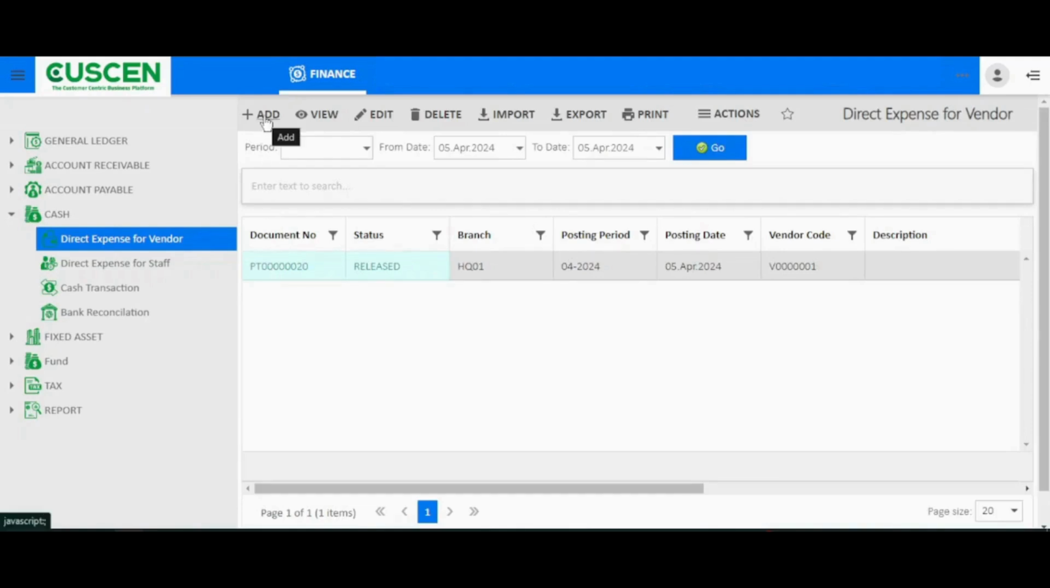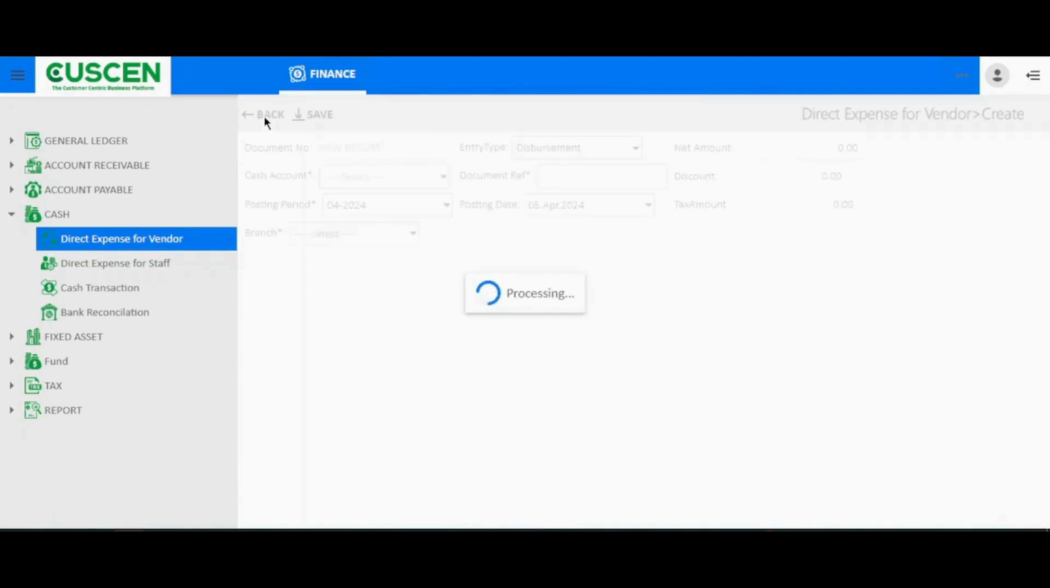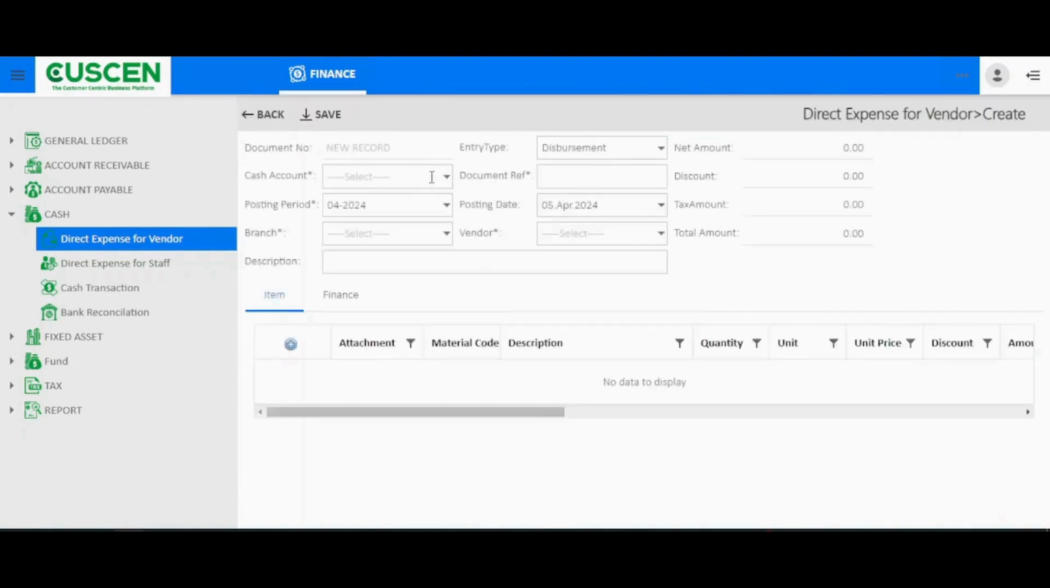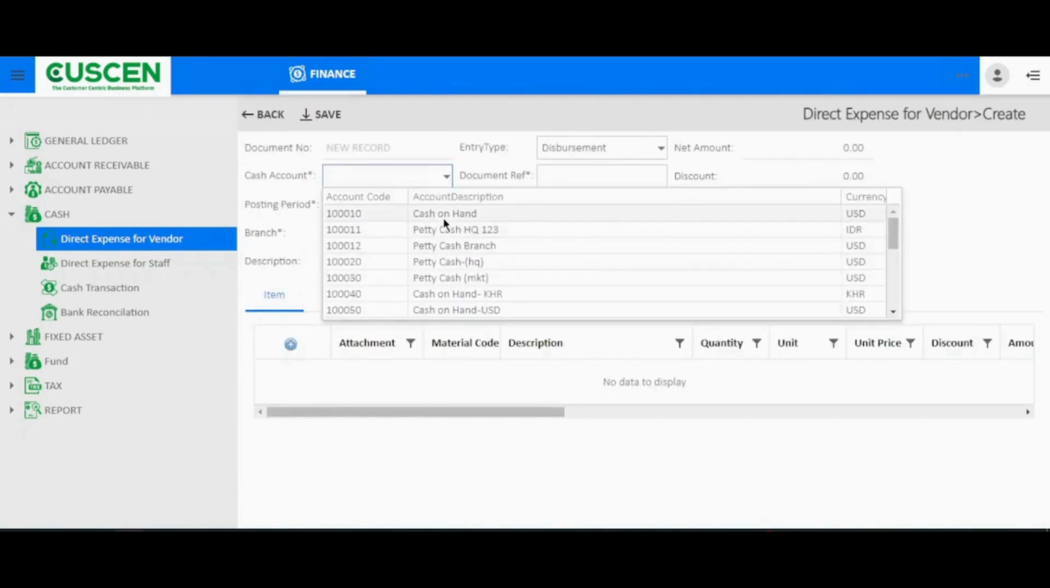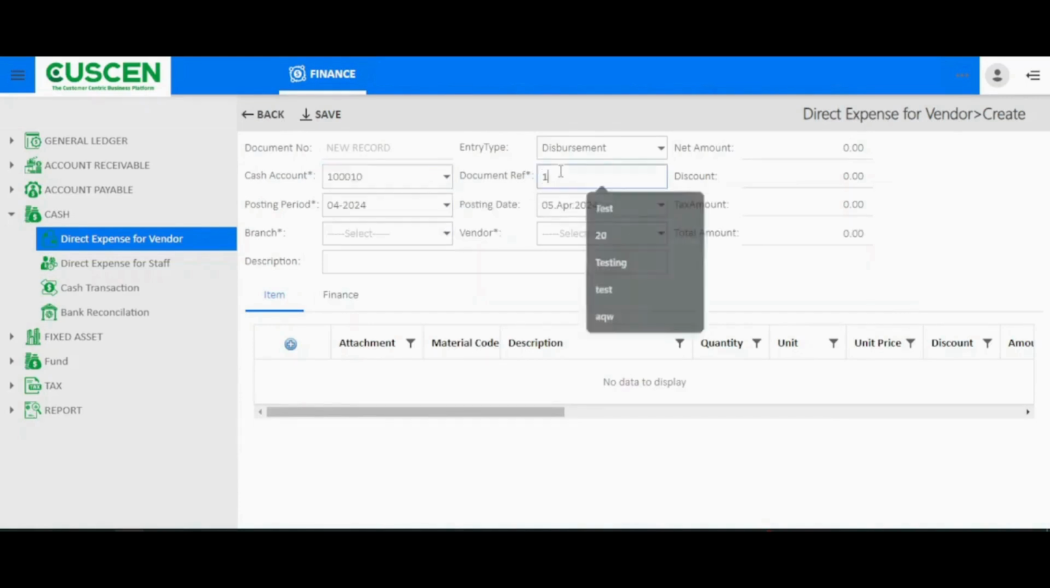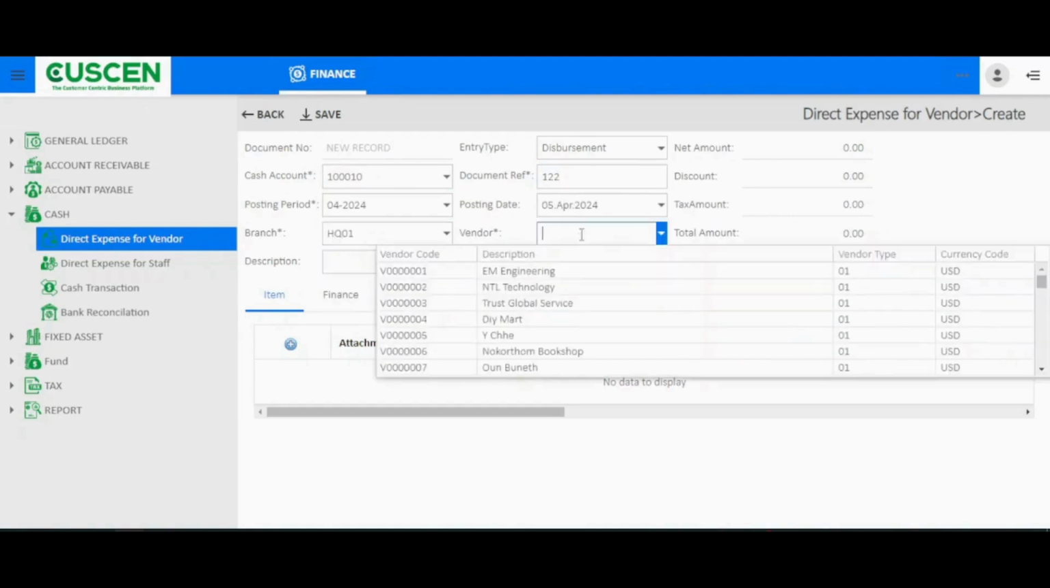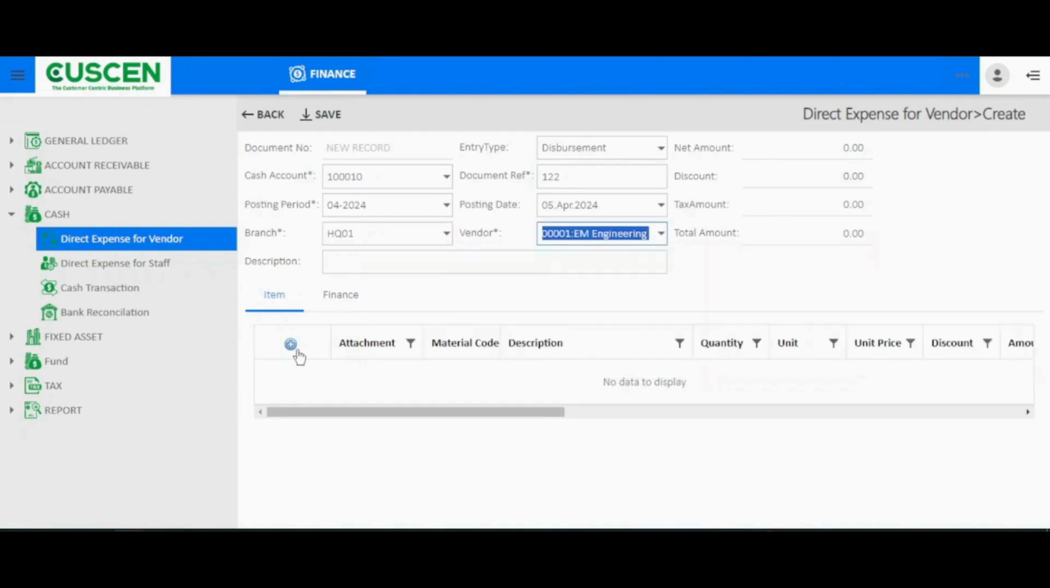In that case, I will click on the Add button. After that, we will have to select the cash account here. Then we will add the document's reference. Then we will select the posting period and the posting date. Next, we will select the branch as head office, and select the vendor which we will pay.